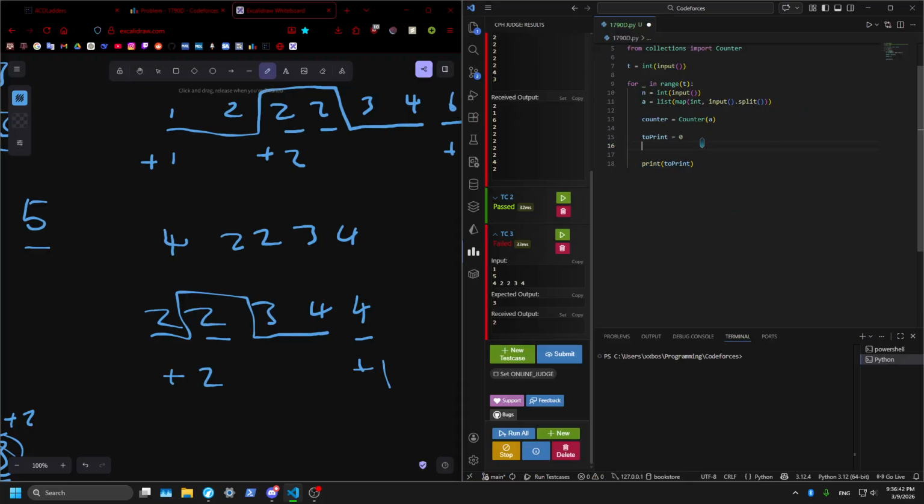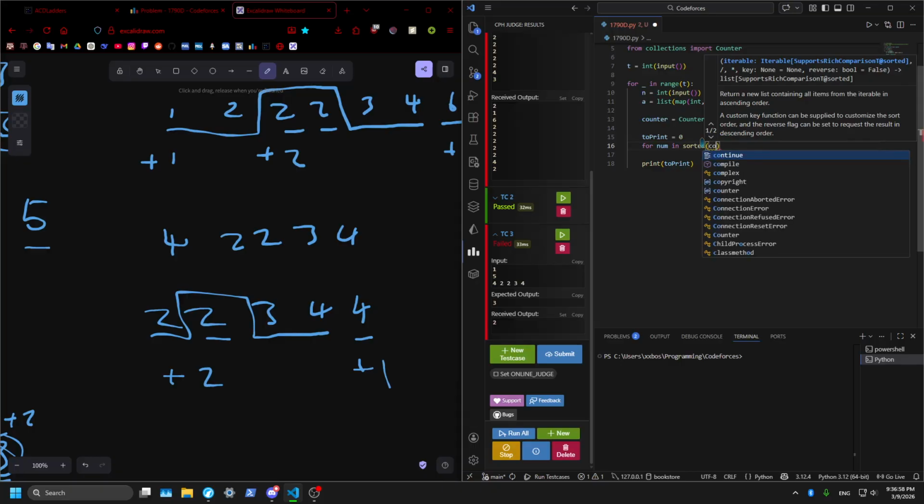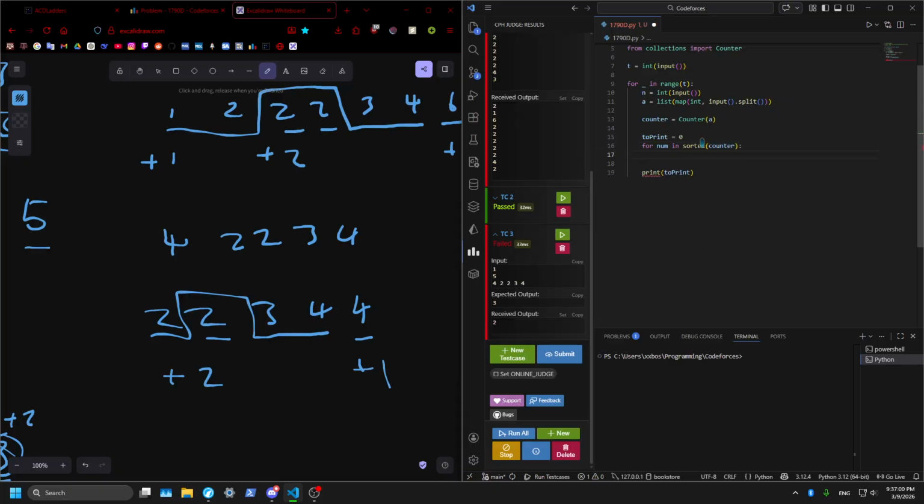So we have a 2 print for num in counter. It doesn't automatically sort it, so we need it sorted. Sorted counter. to print plus equals counter num minus counter num minus 1.